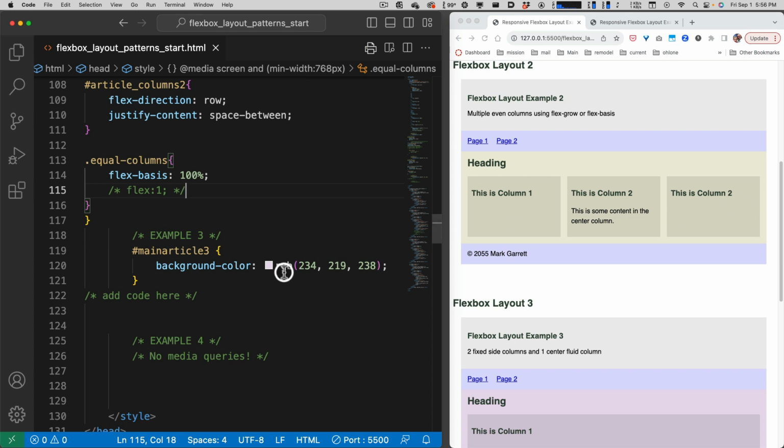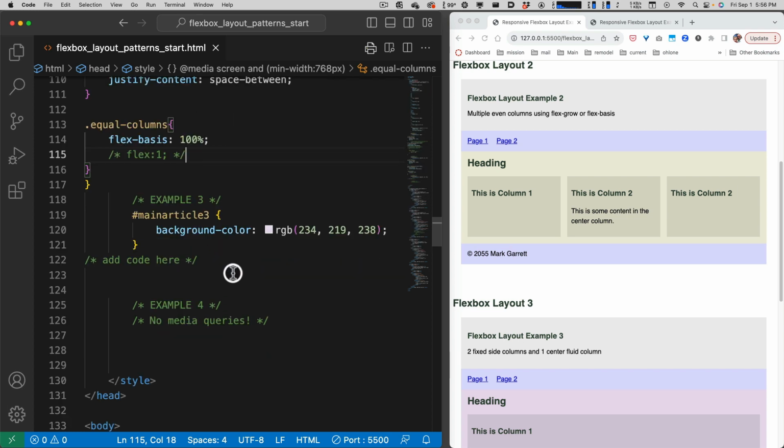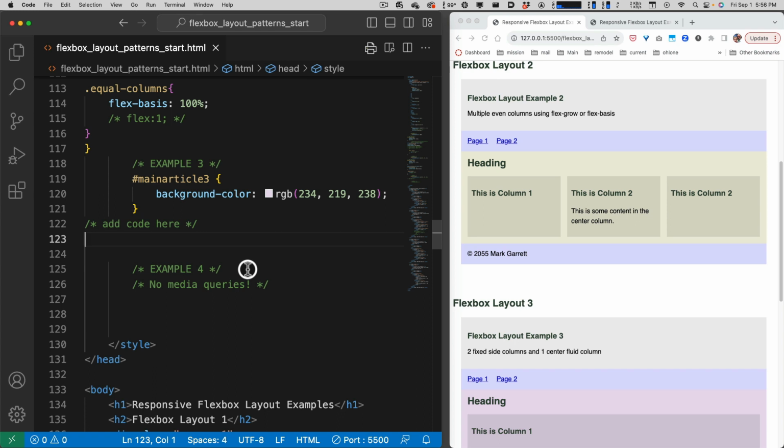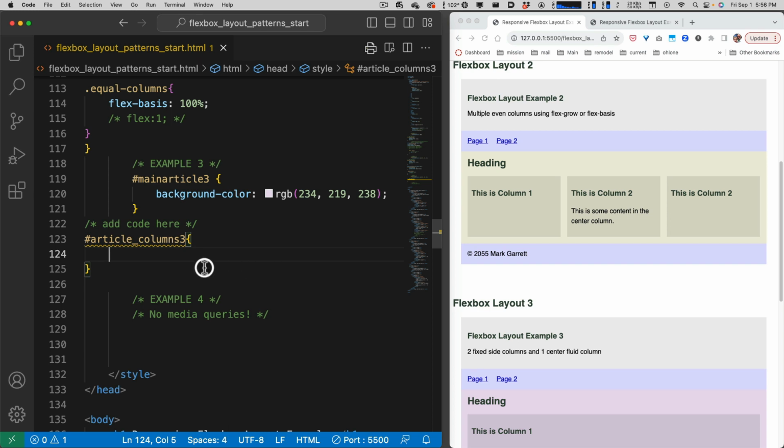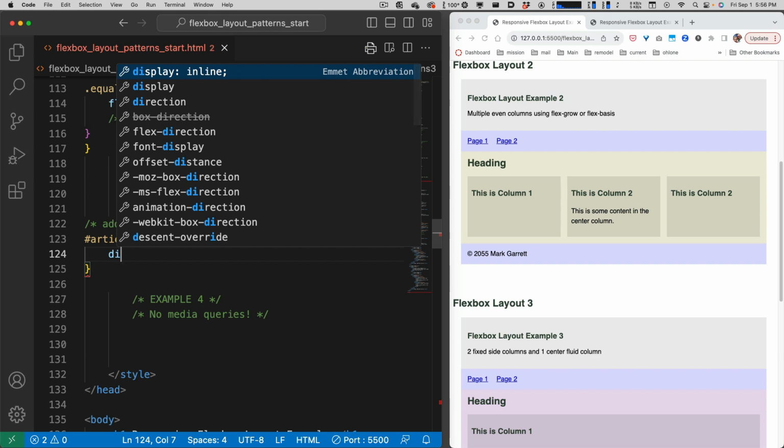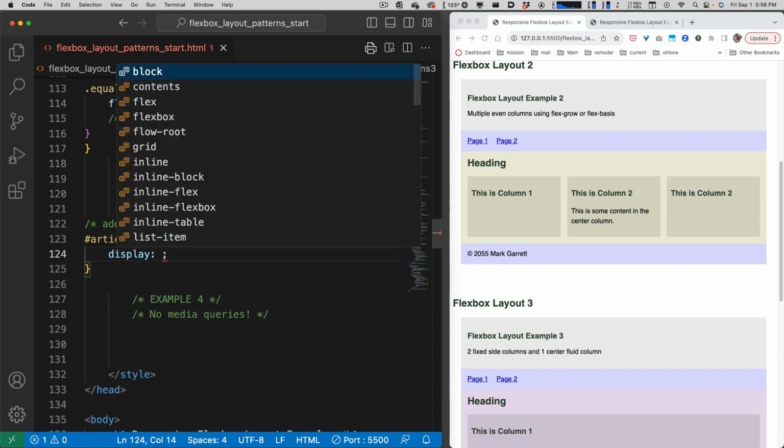All right, so that's end of number 2. Let's go to number 3. So it says add code here. Okay, I'm getting the hang of that. This one's going to be article columns 3. So I'm going to say article columns 3. And in this one, I'm going to put display flex again. Maybe I should start copying this. Nah. We'll type it.